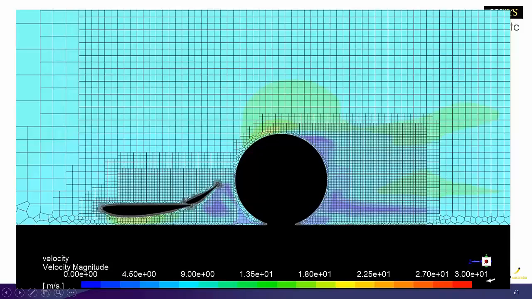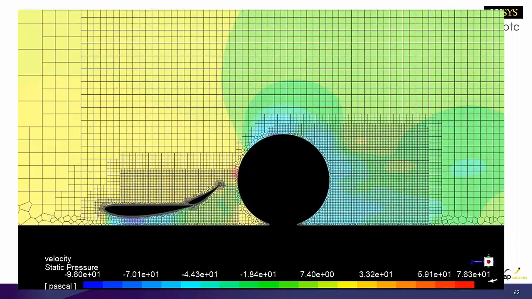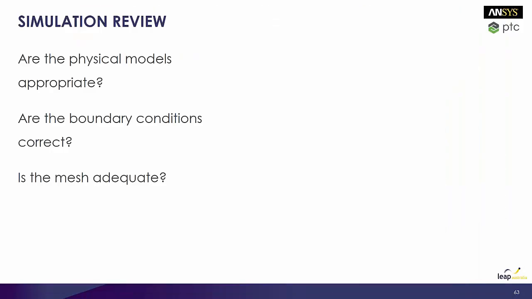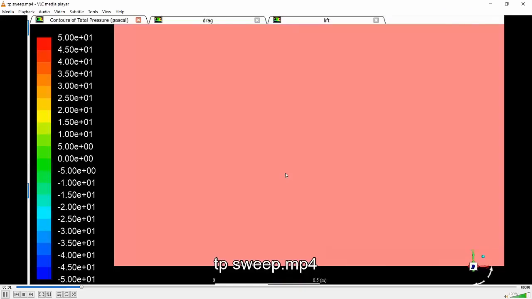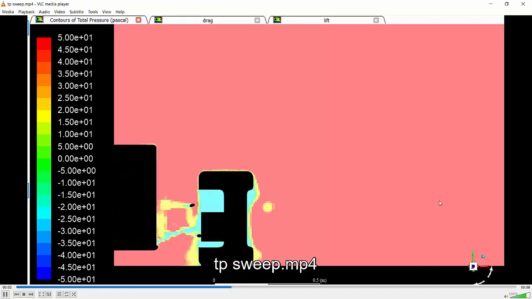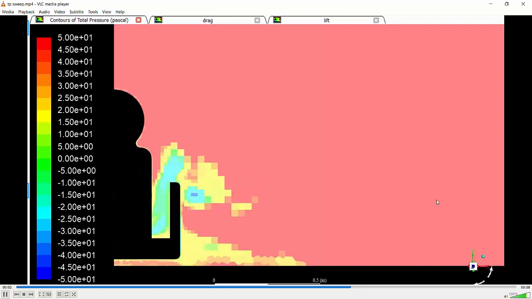So in this particular case, we're looking at velocity, which is displaying that across the mesh. So that'll help us to understand if we've got a mesh that's small enough as well. All right, so the same with pressure. Cool. And what we'll also do, I've got one more video. So this right here is an example of a total pressure sweep.